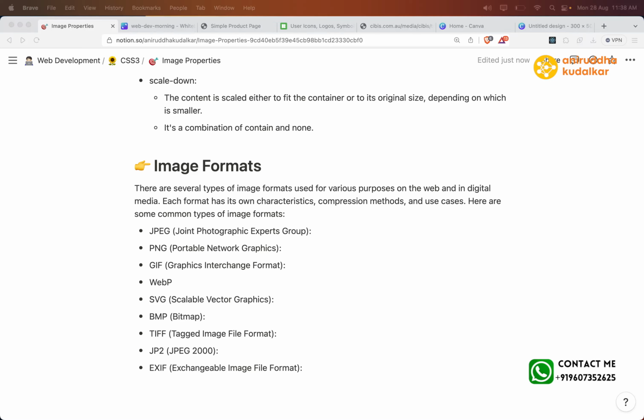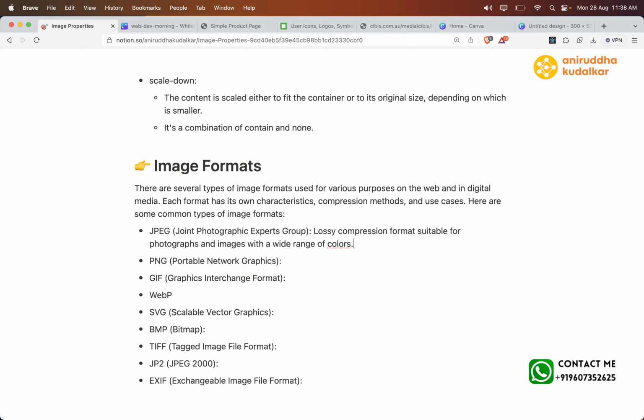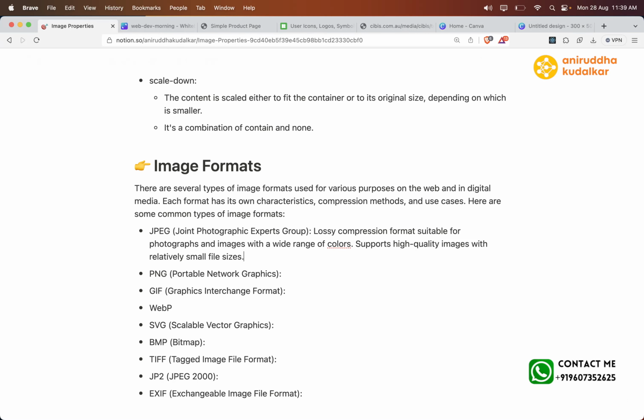So here you can see these are the formats. See, JPEG. What do you mean by JPEG? Lossy compression format suitable for photographs and images with a wide range of colors. Supports high quality images with relatively small file sizes. Suitable for web images and digital photography.